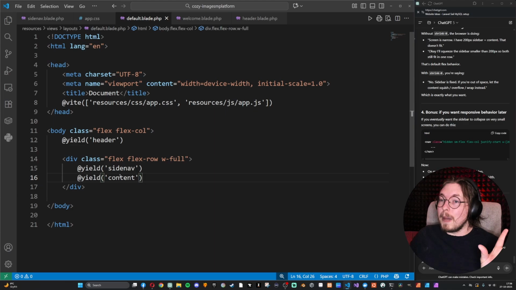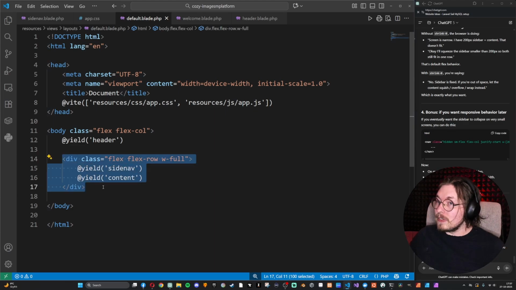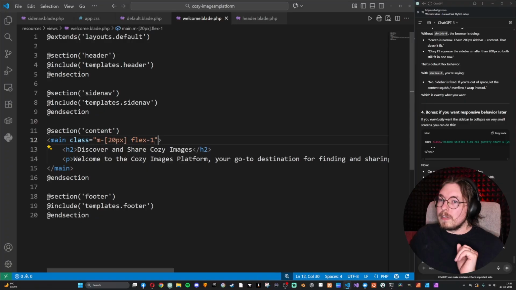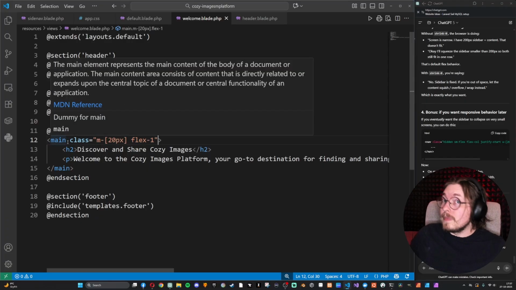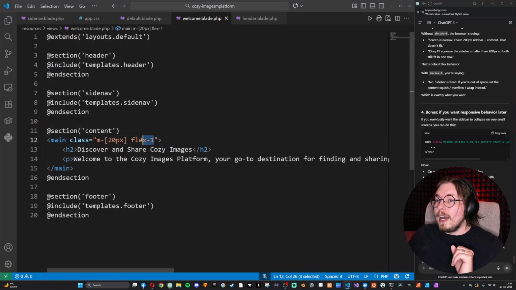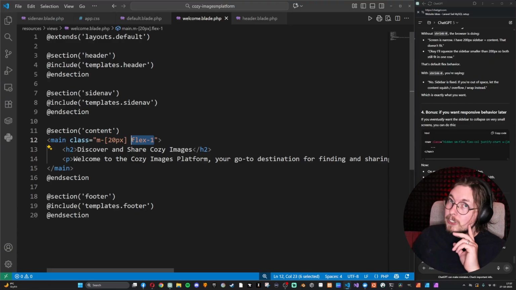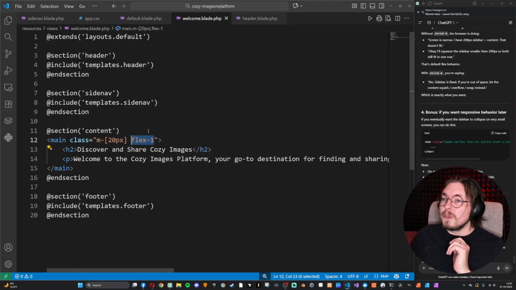I simply fixed that by putting my content inside a container and going inside my templates and setting the main container to take a certain amount of space inside this flex box. So I set it to flex 1 and I fixed it.